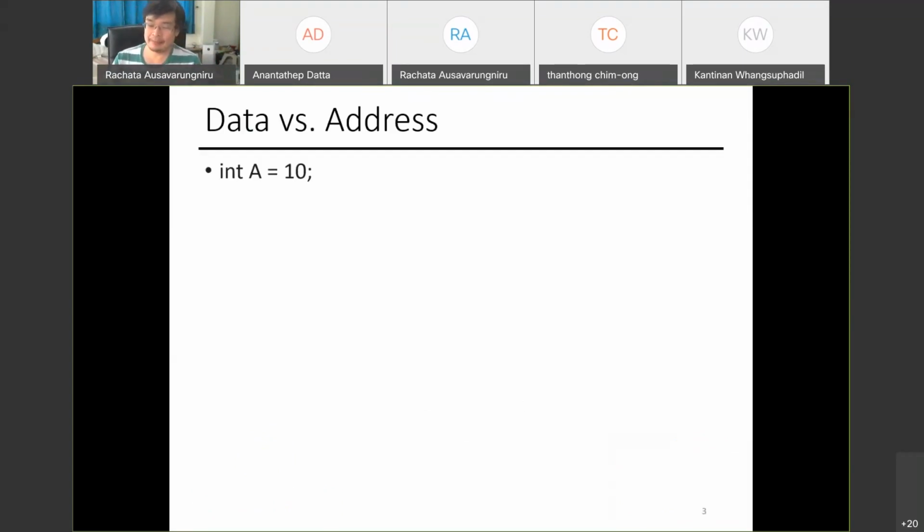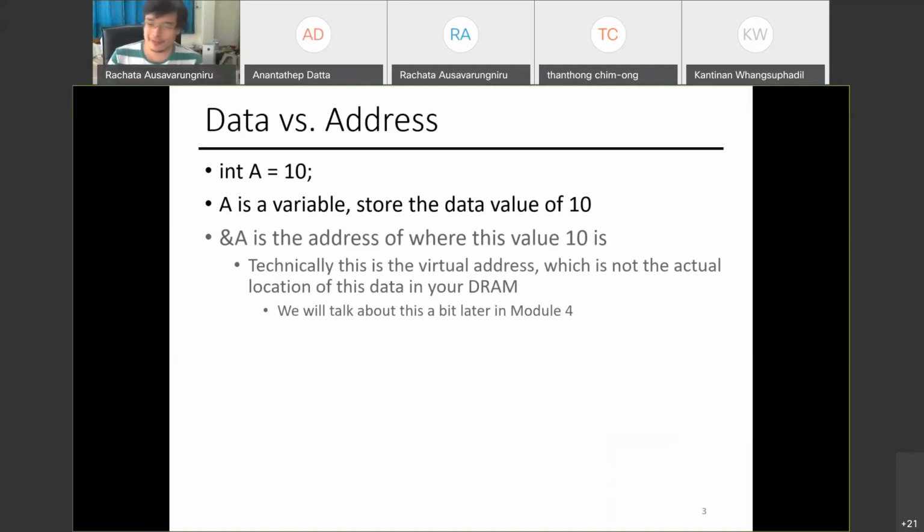If you declare something like int a equals 10, what is happening here is a is a variable, right? So that's the part that everyone understands. A is a variable. What is the data that is mapped to this variable? What is a storing? That's 10, right? If you put in ampersand a, because as I said, everything in C, everything in programming is associated with some location in the main memory. So what it means is a has to have an address, right?